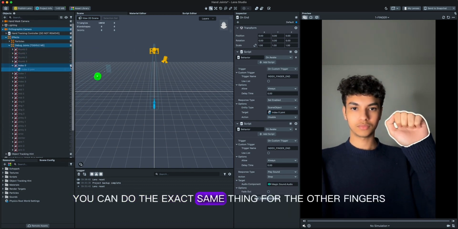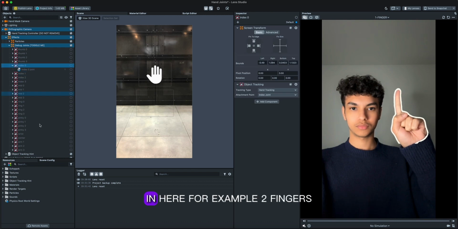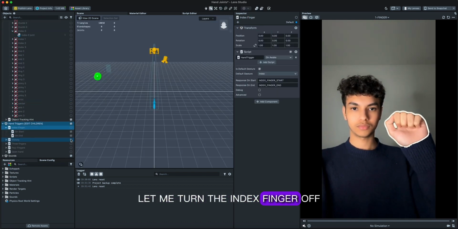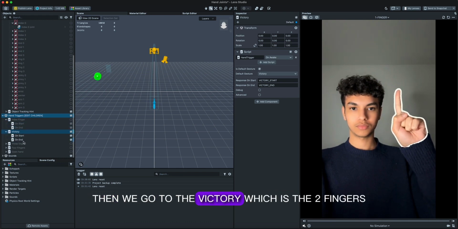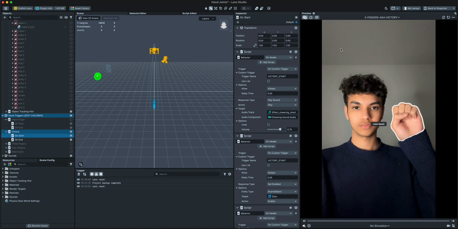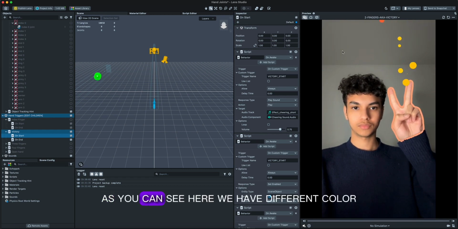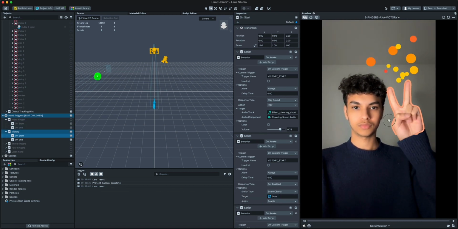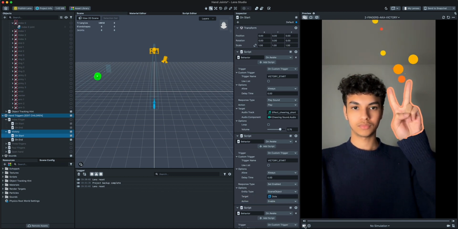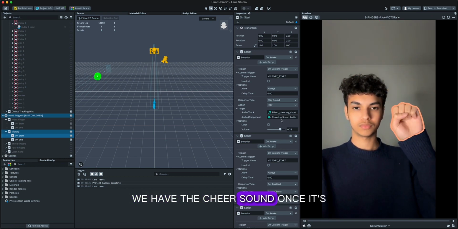You can do the exact same thing for the other fingers in here. For example, 2 fingers. Let me turn the index finger off. Then we go to the victory, which is the 2 fingers. I'm gonna put my preview for 2 fingers. As you can see here, we have a different outline color in here. We have maybe a different sound. As you can see here, we have the cheer sound.